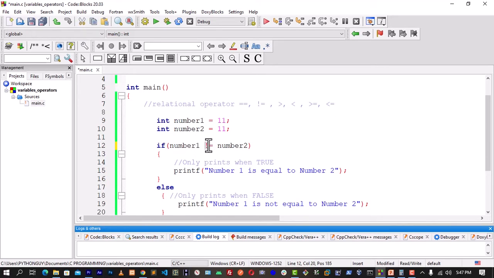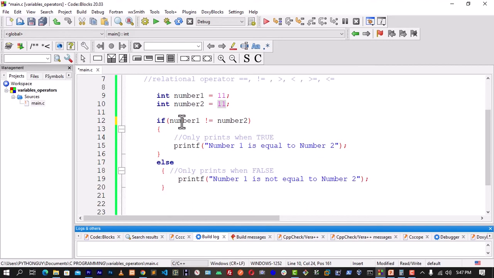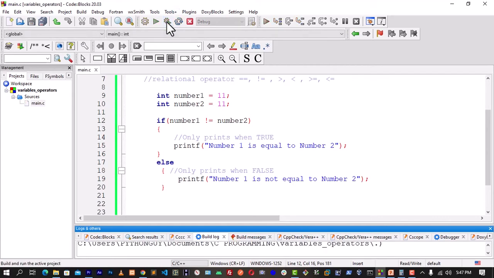Okay, now when we say number 1 is not equal to number 2, having number 1 as 11 and number 2 as 11, definitely this is going to return false, because here number 1 is 11, number 2 is 11. But here you are checking whether number 1 is not equal to number 2. So after everything, this is going to print out number 1 is not equal to number 2. Let us try and see whether we are correct.